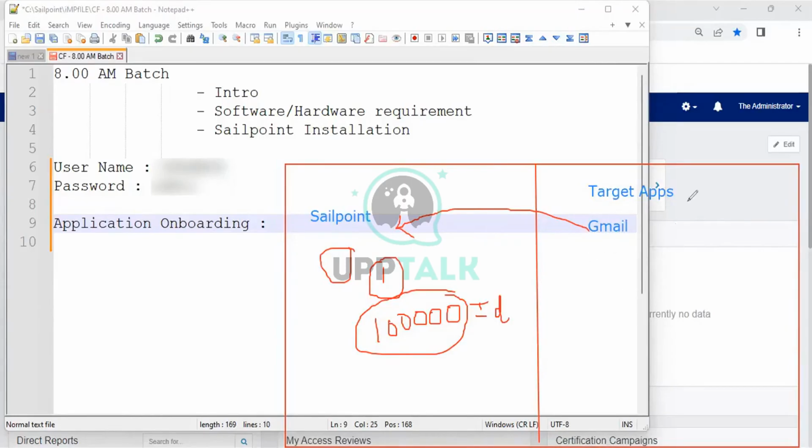This is the target application. The source could be anything. From there, I am going to aggregate, import, onboard. These are the fancy words. Let's learn one by one. You are going to import into SailPoint. Does that make sense?